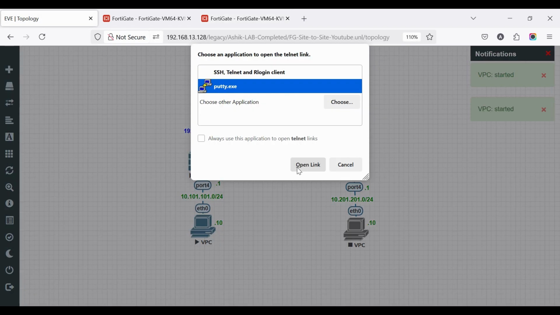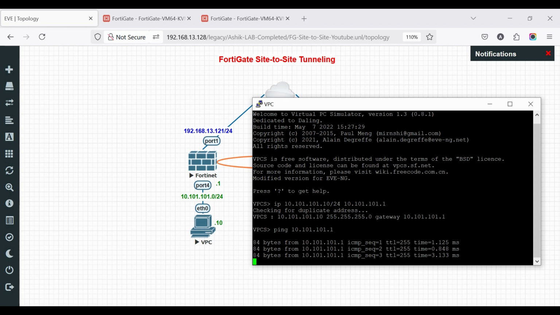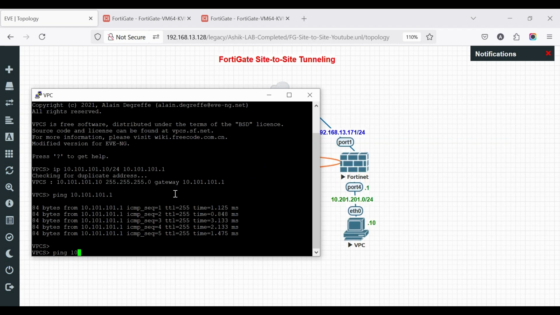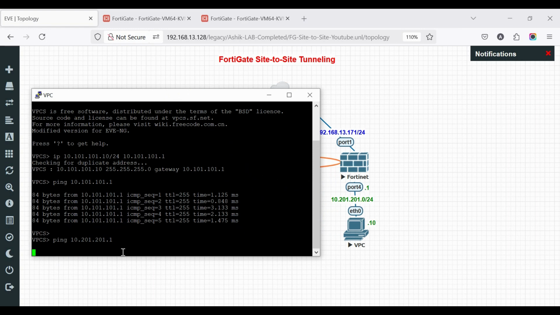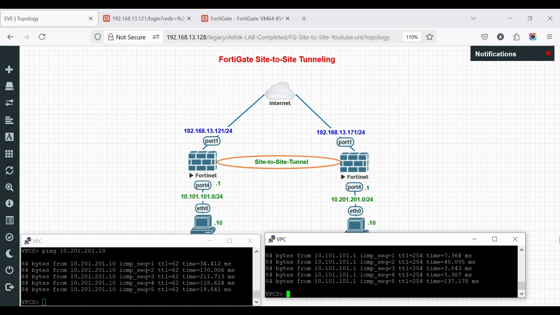From the HQ site PC, set the IP and try to access the remote site. First check my gateway. It's working. Now try to ping the remote site PC. It's working. Each site can easily access the other via ping.